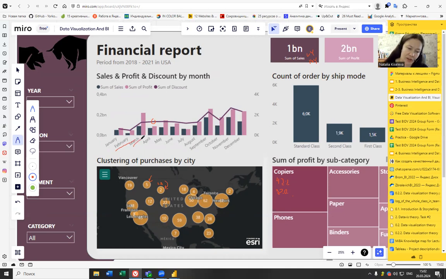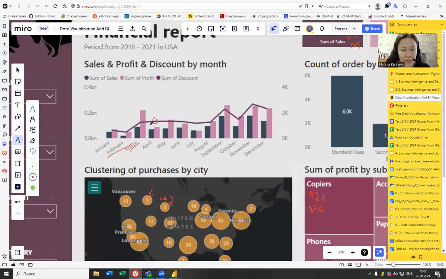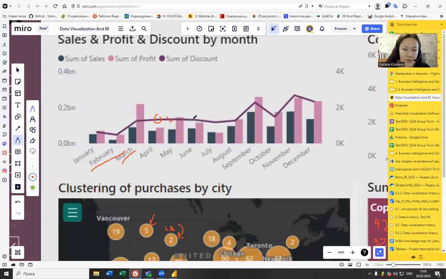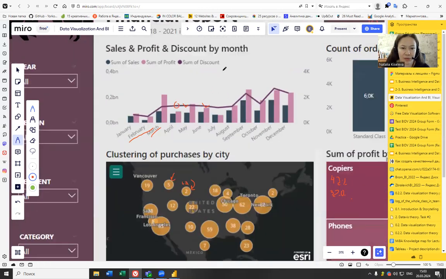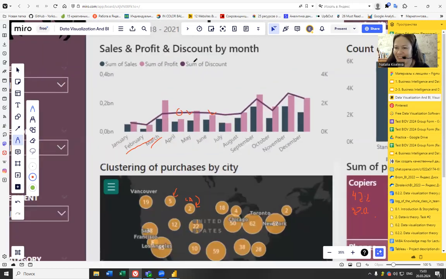Okay, this chart, it will be better to remove diagonal text. Maybe you could use shortened month names like 3 letters. Maybe make the line of discount not so bright and not so thick. And why sum of discount? It's not really a great idea to sum all discounts we have. Try average. I think it will make more sense.